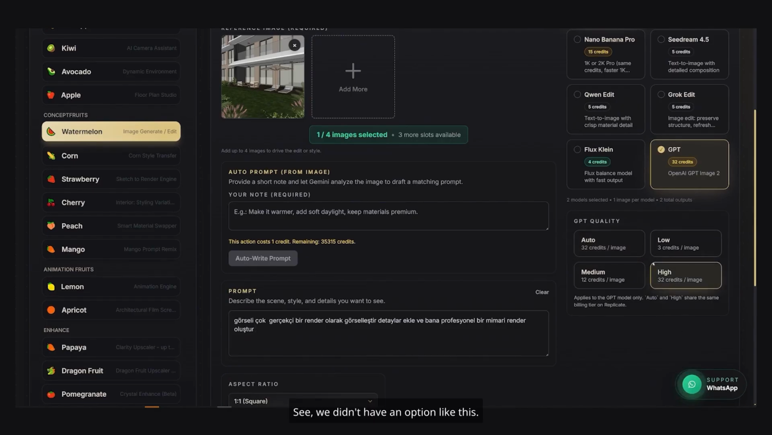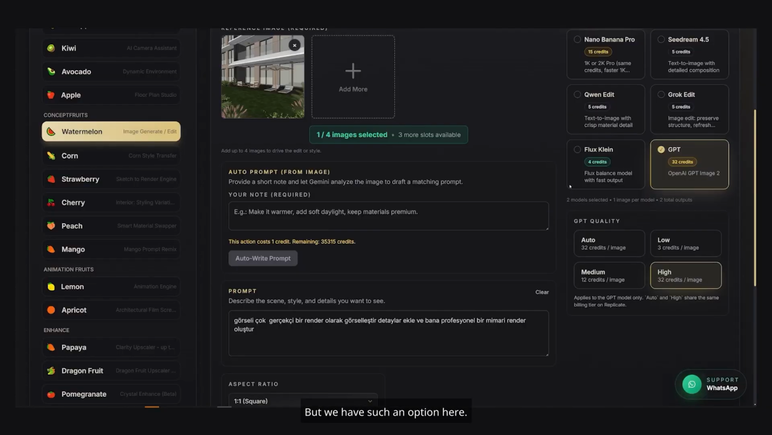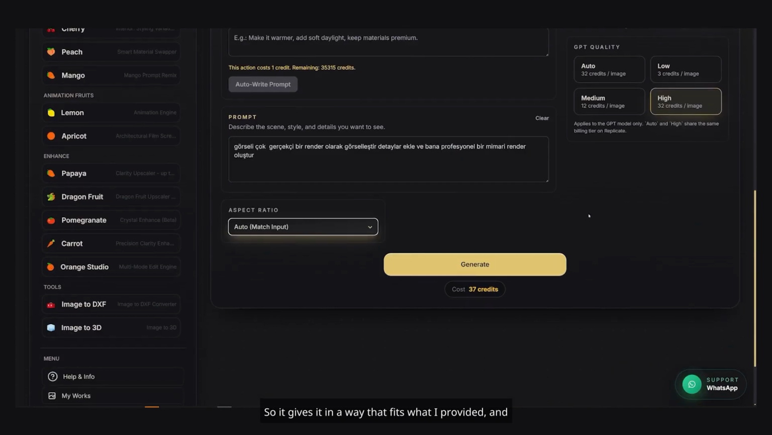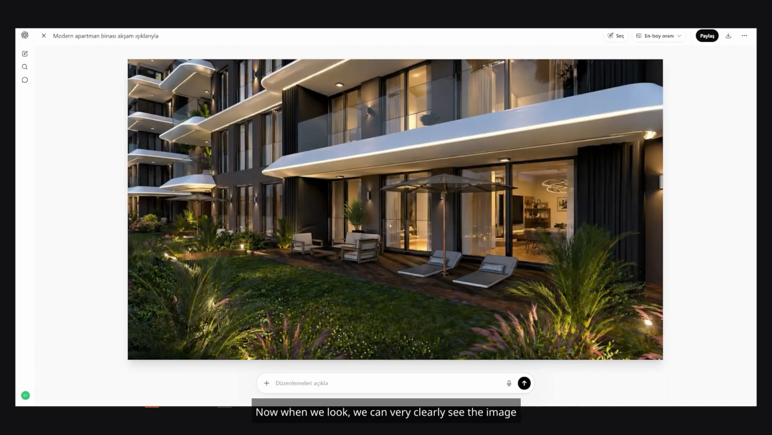See, we didn't have an option like this inside of GPT itself, but we have such an option here. We select that, then we set its mode to auto match, so it gives it in a way that fits what I provided, and we click Generate. Now when we look, we can very clearly see the image that GPT, meaning chat-gpt, created internally.